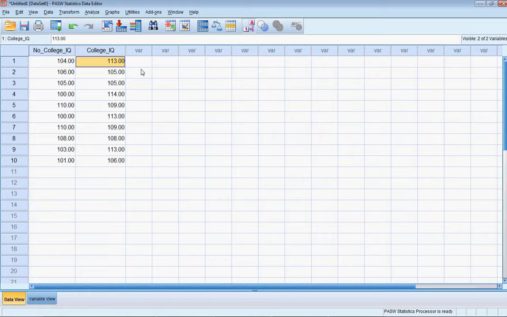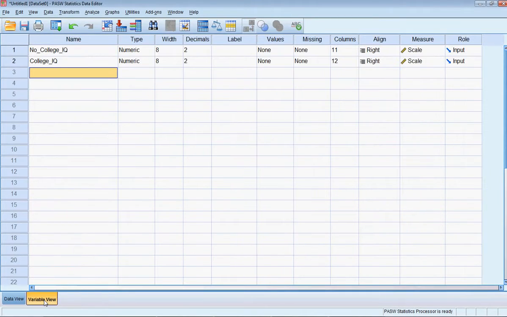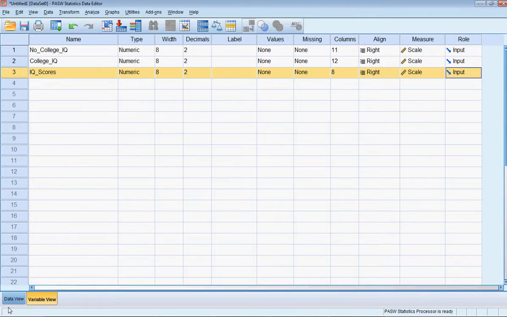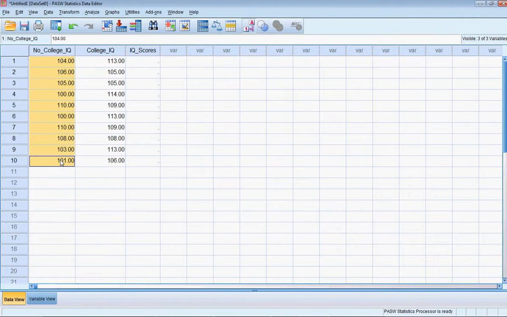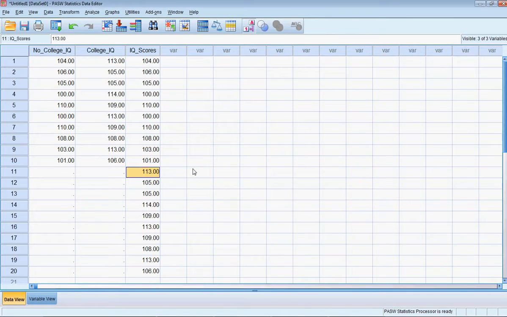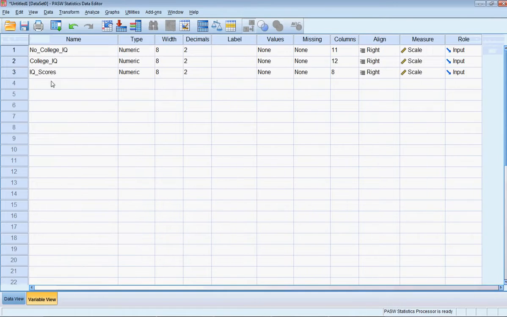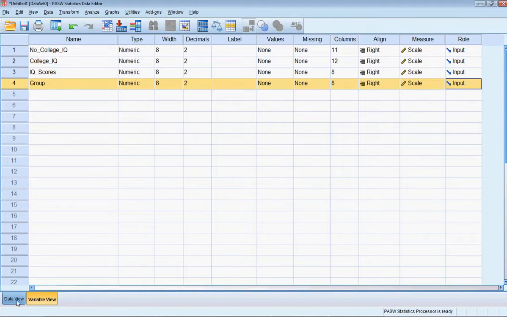So when you run an independent samples t-test, you need to have all your IQ scores, or all your dependent variable measurements, in one column. So I'll do that, I'll call that IQ scores. And I'll just take these and put them all in the same column. The way I differentiate which of these IQ scores came from college graduates and which came from non-college graduates is I create another column where I code for group membership.